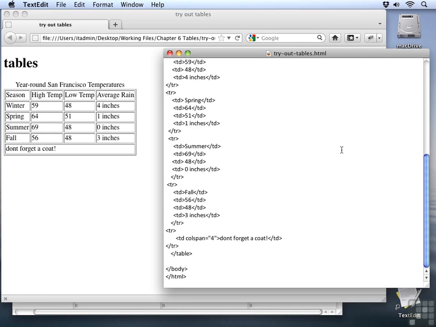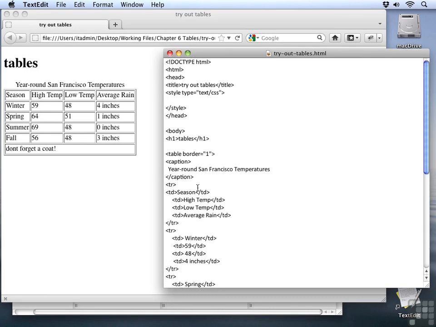What I'll do first is we'll find that first row, and here it is. It includes season, high temp, low temp, and average rain. Now, basically, I'm just going to replace all the TD tags with TH tags. Of course, we need to have a TH tag ending it. So let me set that up on each one of the cells now.